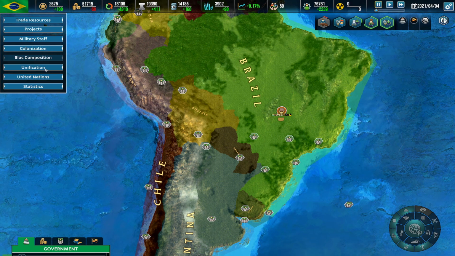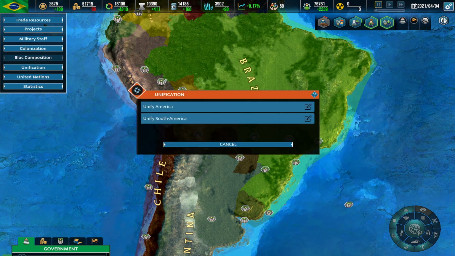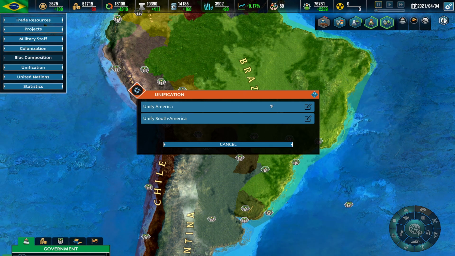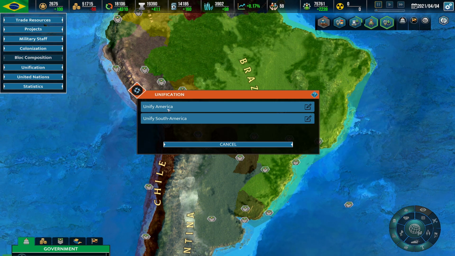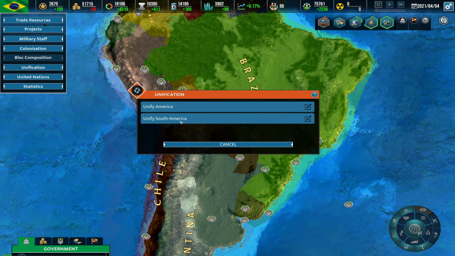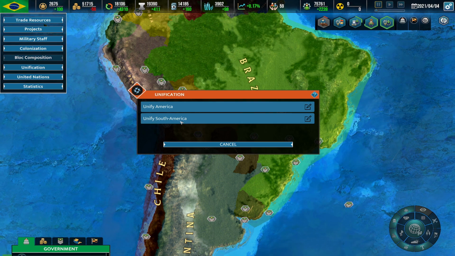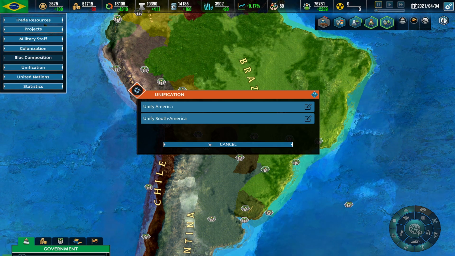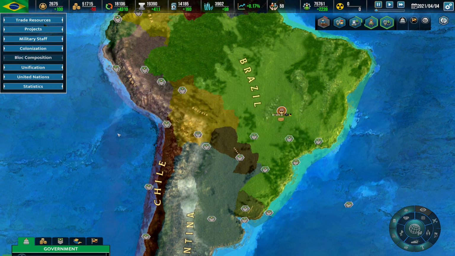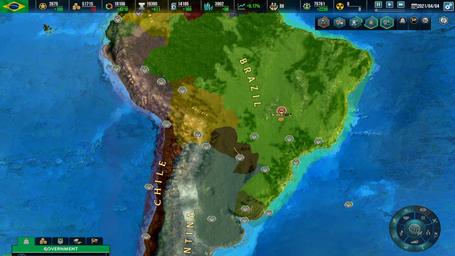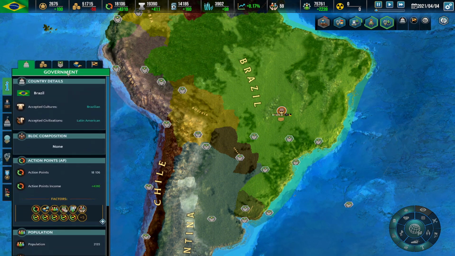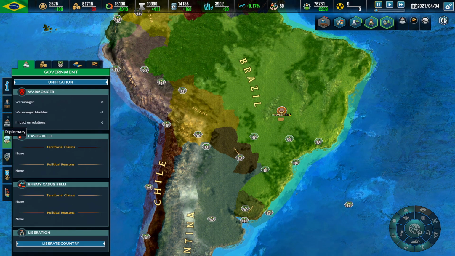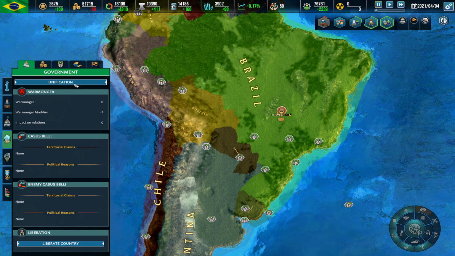Unification, the one that I just showed previously, is the way the game challenges you to do different types of things, such as unify America and unify South America, and this is going to change depending on the country that you select. How do you access the unification window? There's another way to access it here. You go to the management window, Government, and Diplomacy. Here you can see unification.